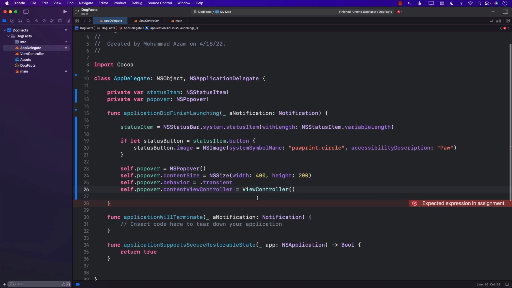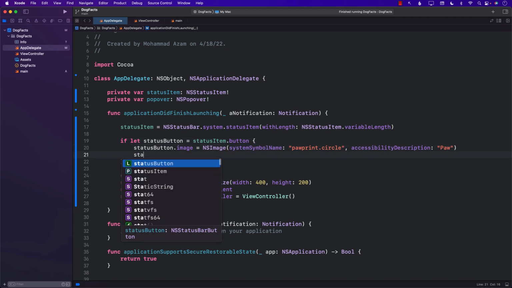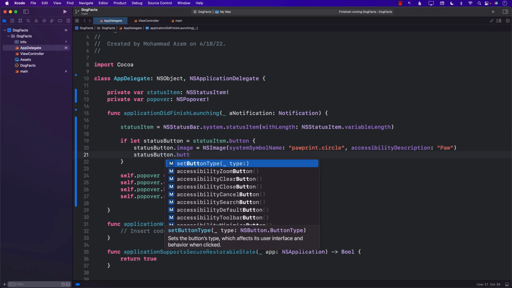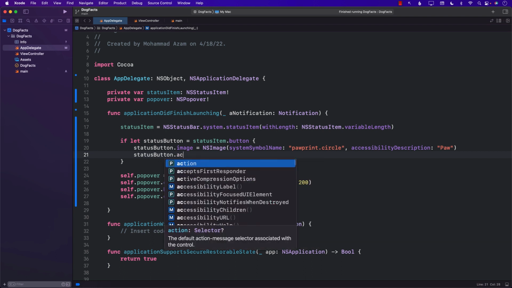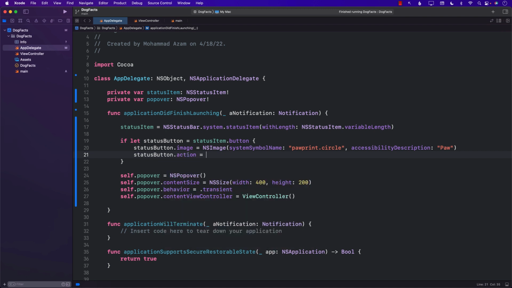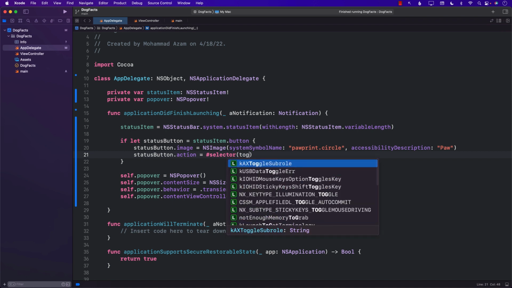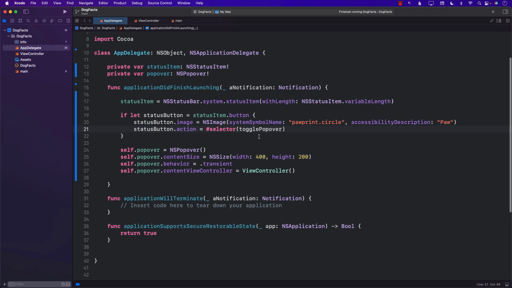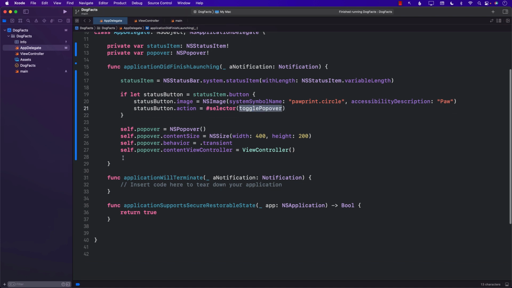All right. Now, the other thing we need to do is when you click the status button, the button that appears in the menu bar, we want to fire an event and show the popover. So we can say status button dot button. Oh, sorry, dot action, not button. We already have a button. And we can fire a selector. We can say toggle popover. Okay. Let's go ahead and create this function.